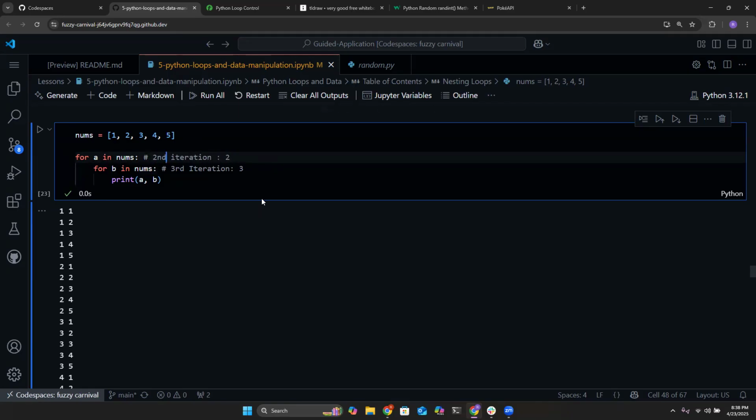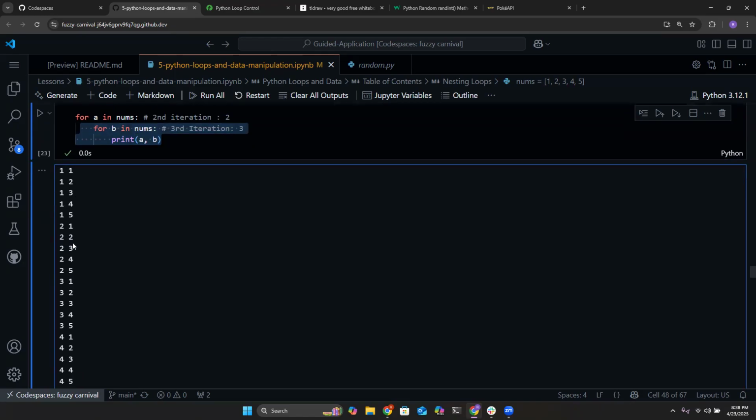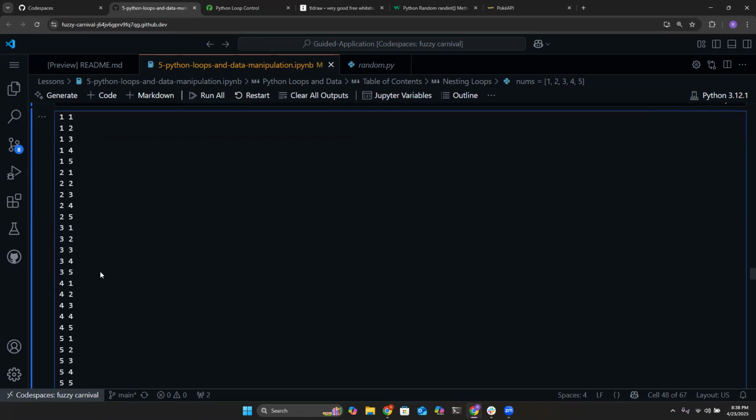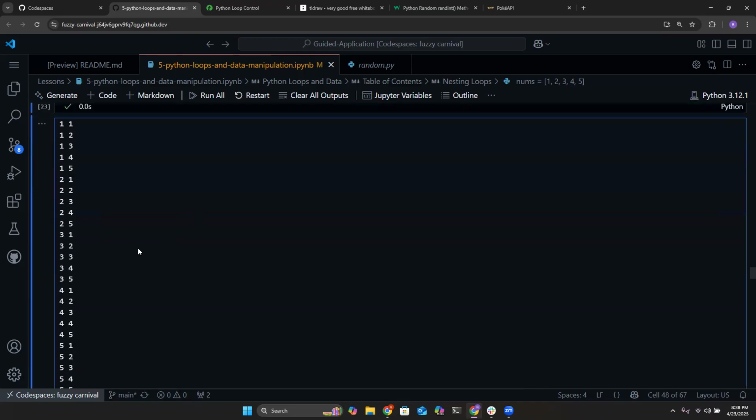Right? And that's how this works. The outer for loop, the loop above it, cannot move forward until the loop directly below it finishes doing what it should be doing. And we get that 1, 1, 1, 2, 1, 3, 1, 4, 1, 5, and then it resets: 2, 1, 2, 2, 2, 3, so on and so forth. Therefore, giving us 25 outputs.